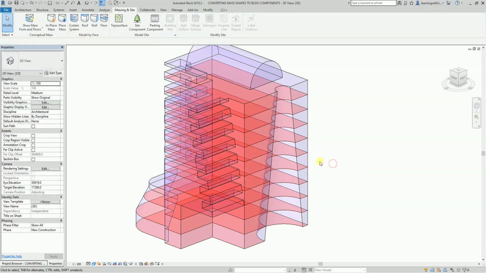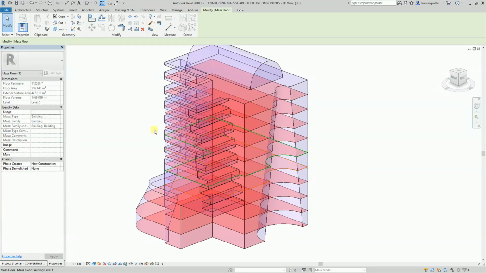Let me repeat. Move your pointer to your mass, and then press tab. You will notice that after you press tab, it will highlight the mass floor, the level 5. After it highlights, you just need to select that. Then this is the question that is being asked in your examination. You will be asked what is the floor perimeter, what is the floor area, what is the exterior surface area, or the floor volume.